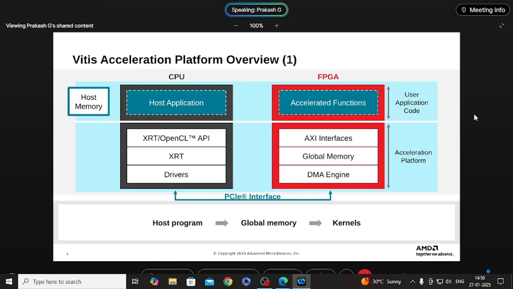Most of our edge and cloud-based things will be based on the PCI Express interface. Our host program will be compiled on the host CPU. Then there are the global memories, then the kernels. Kernels are nothing but our applications, whichever we require to go for acceleration.